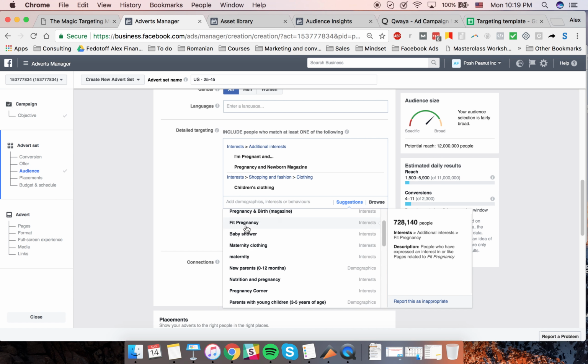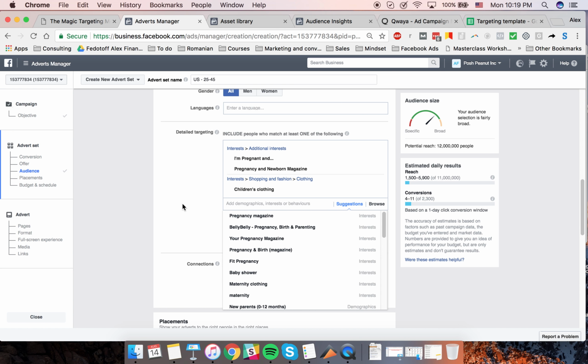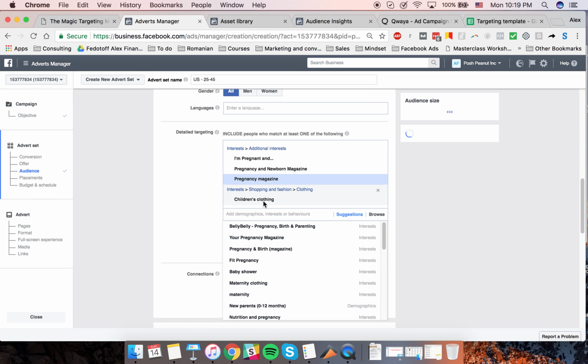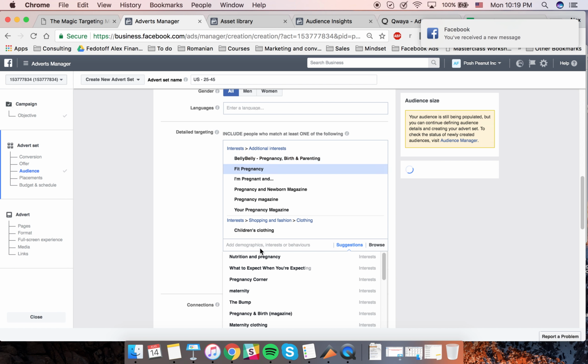So all of these keywords that you can see here, just once you put some initial keyword in this box, or initial behavior or demographic or interest, and you click suggestions, Facebook will give you the whole list of audiences that you can target. So all of these audiences we could potentially target.